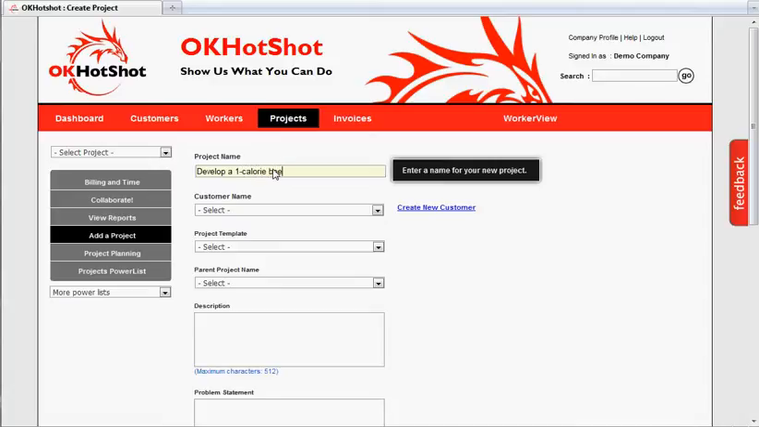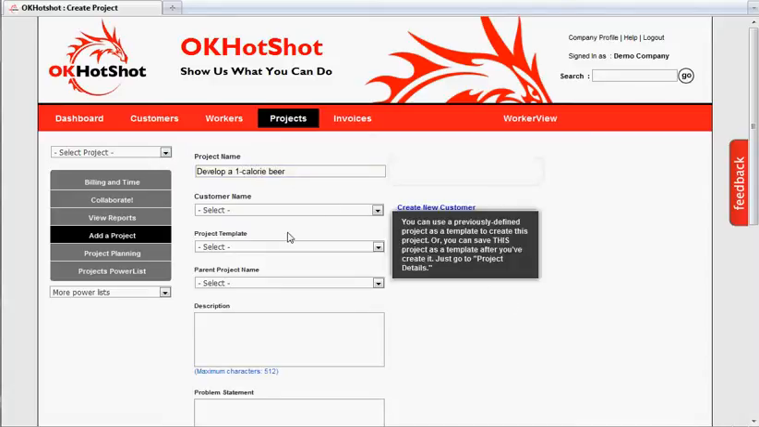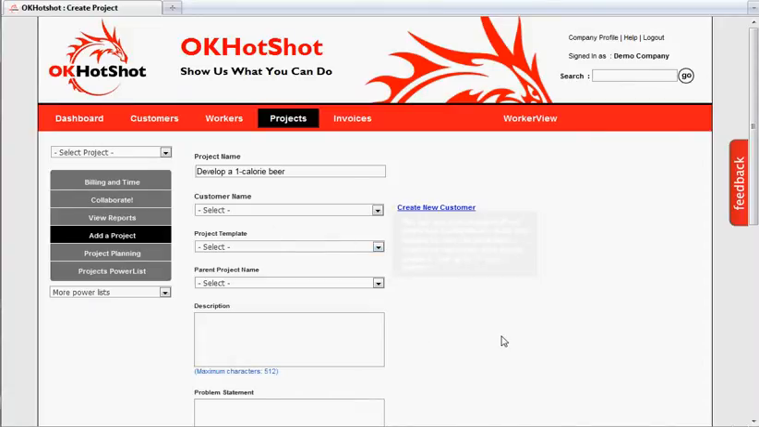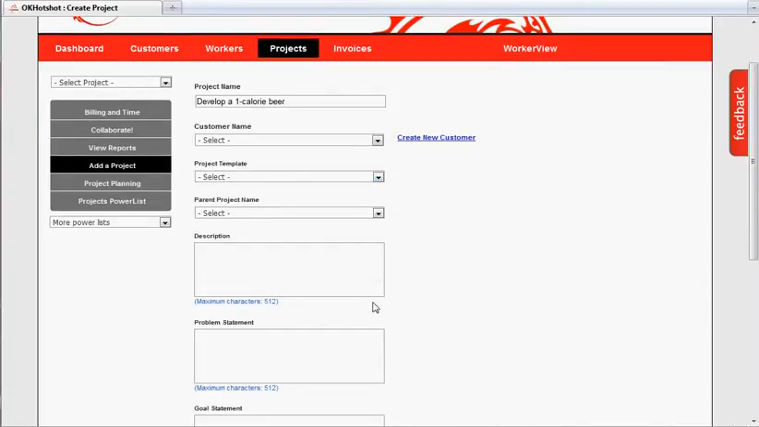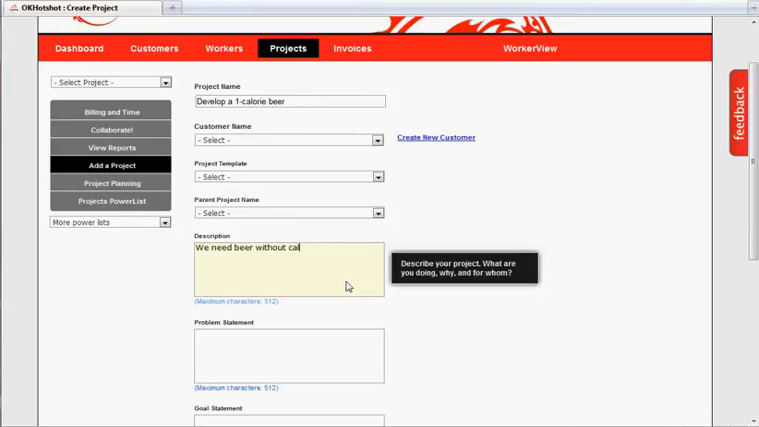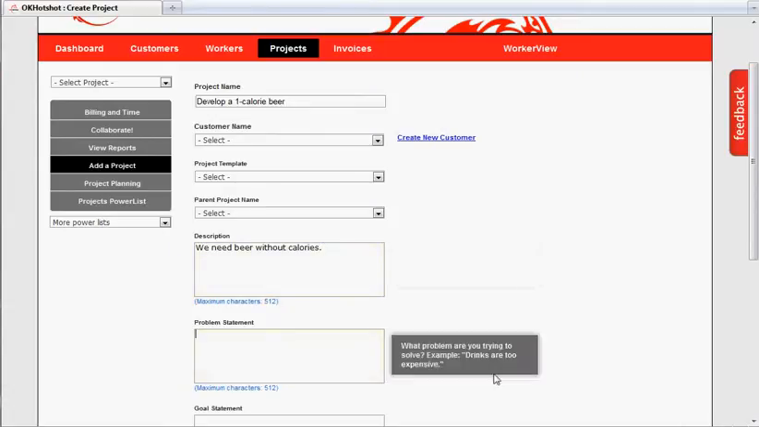1-calorie beer. We don't have any customers set up yet, and we don't have any templates set up yet. I'll walk you through those later. No parent projects to establish. We need beer without calories. It's a good project description. Problem is, there is no beer without calories.